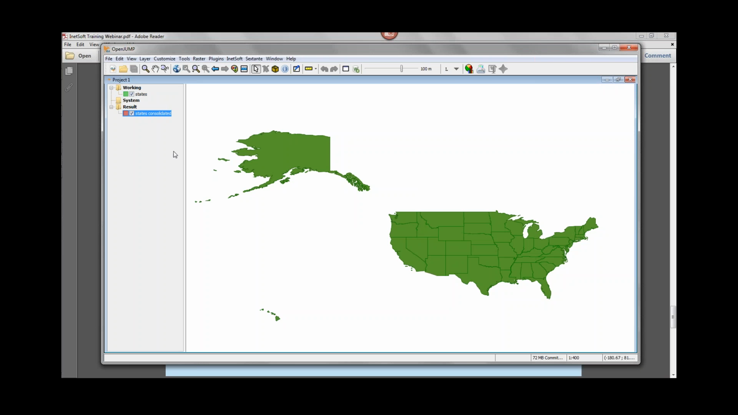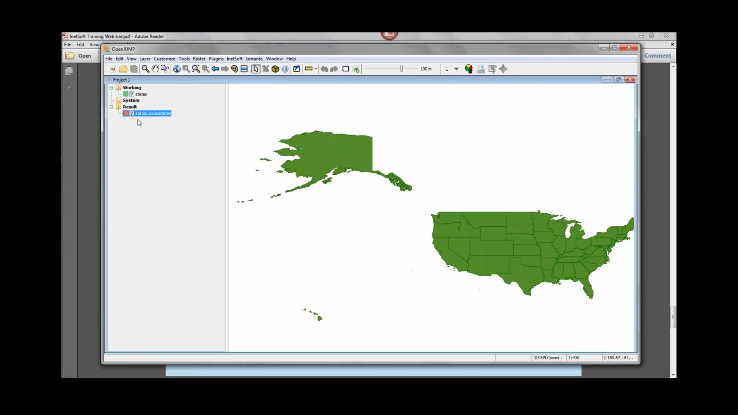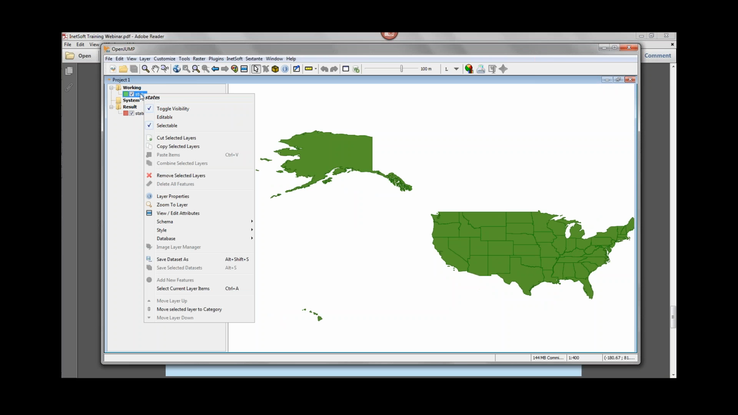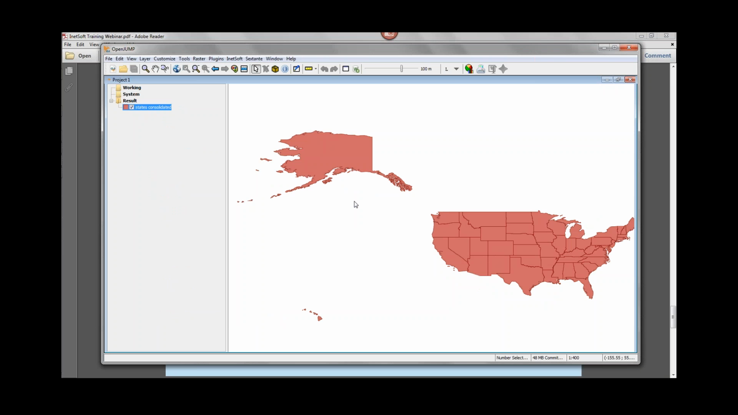And you'll notice that each time we do a step in the plugin, we're going to get a new layer here, a new map, right? And so when that happens, what we can do to save working memory is we can delete the old map. I don't need this one anymore, so I can right-click that and just select remove selected layers, and now I'm left with this consolidated map.